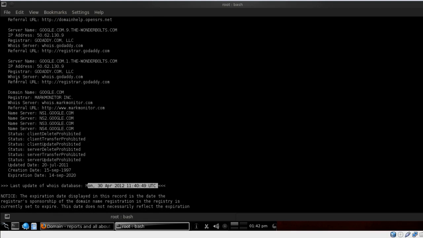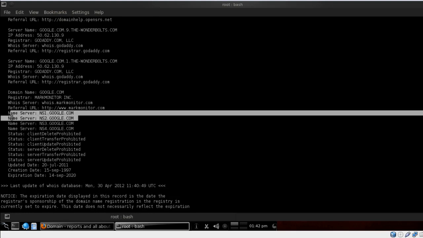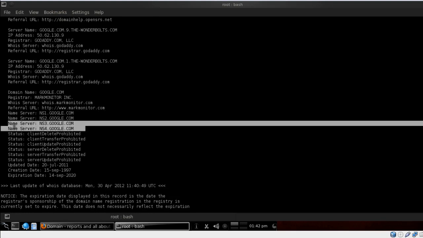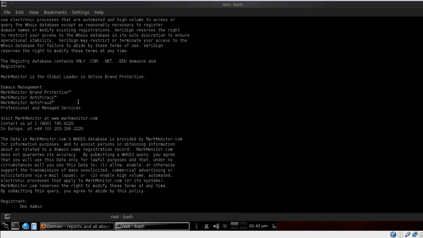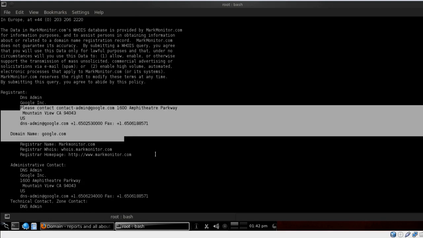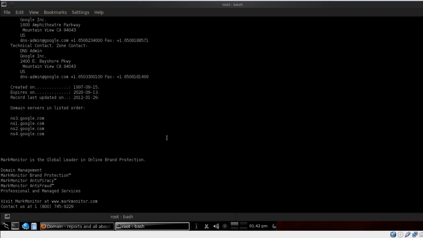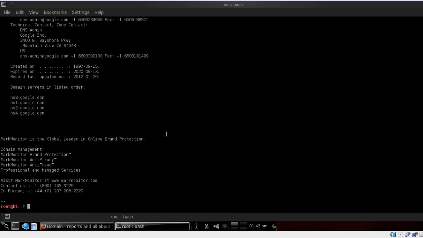You can also see names of the servers responsible for the domain. Take notice of them if you want to learn more about the domain. You can also get to know who's registered the domain and how to contact its owner. There's a lot of information available to the public.